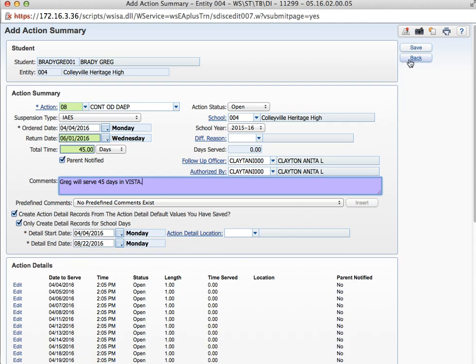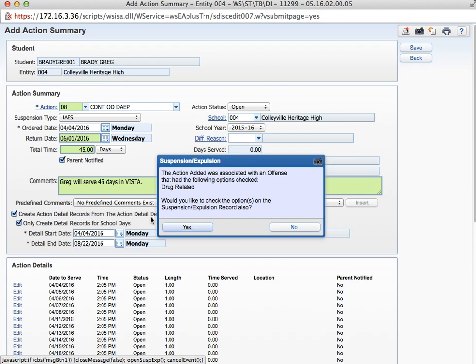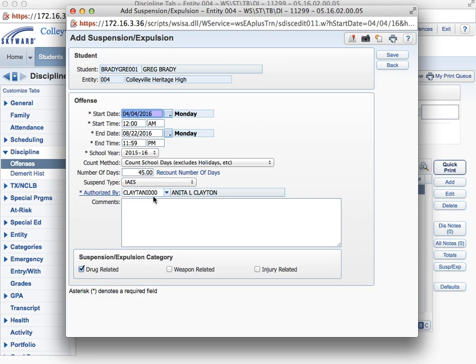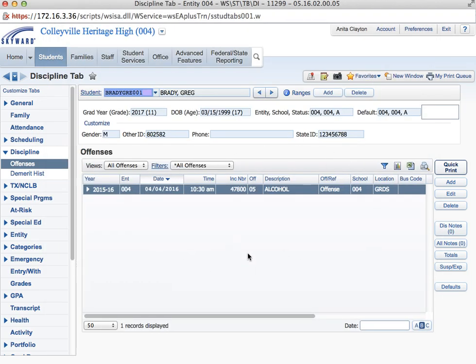Now we're going to save. Now, the action summary has been created for the suspension type. Would you like to create a suspension expulsion record at this time? Yes, I need to do that. So yes, I'm going to do that, and this is what we're going to do. You can make a statement here, but we have the dates, the times, everything. It was drug related because it was alcohol. We'll just kind of act like we wrote something in there. We hit save. Now we have all of this right in here.